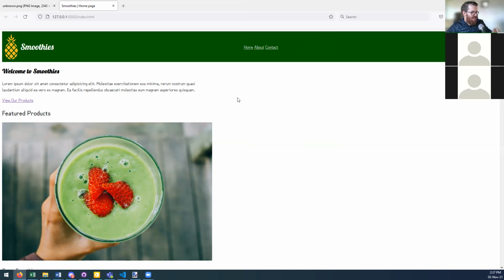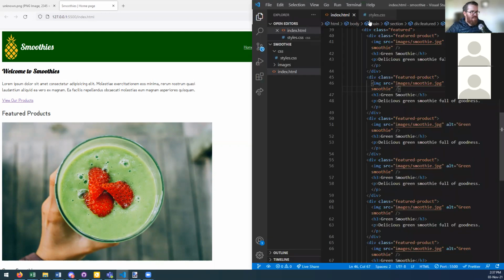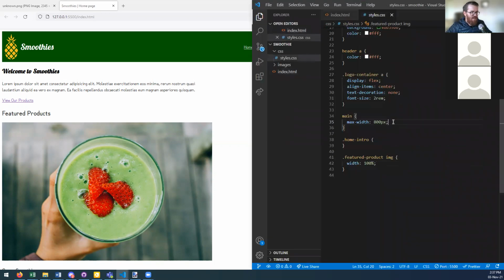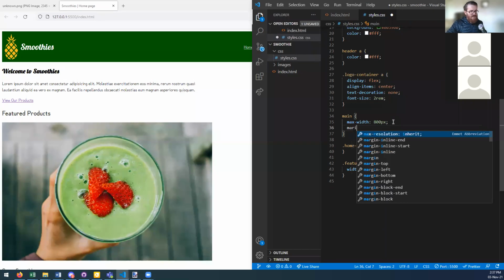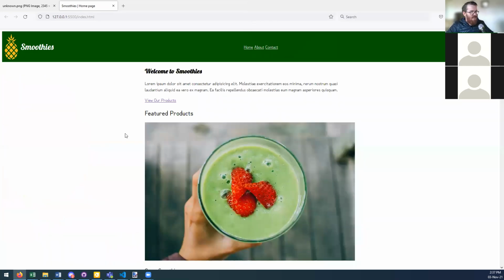Okay, so now we can see that that's looking a bit better. We have this max width. Unfortunately, though, we have this max width weirdly off to the left. So what we can do to fix that is we'll say margin 0 auto. And now it centers it on the page for us.